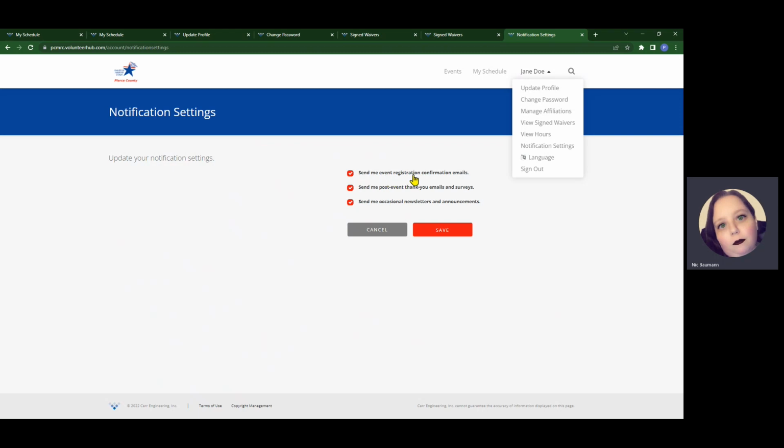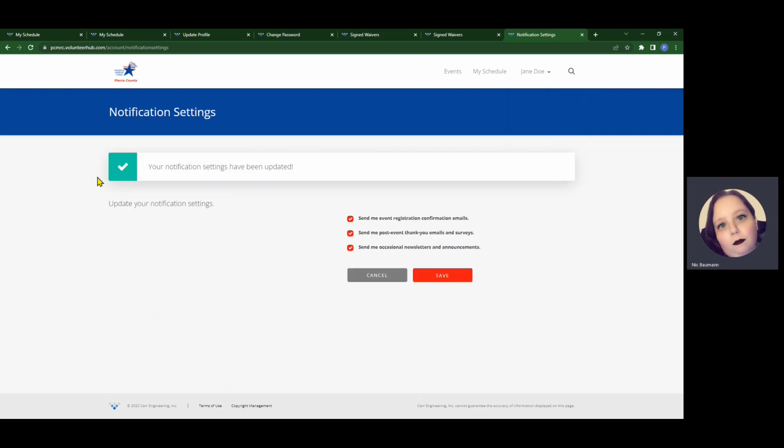It will send you your registration confirmation email in order to say that you have registered for an event, and it will send you the post-event thank you email and surveys. So I would suggest at least keeping the first two checked. If you don't want the third one, you can uncheck that one, but it's recommended to keep the first two. Again, when you press save, it'll let you know that your notification settings have been updated.